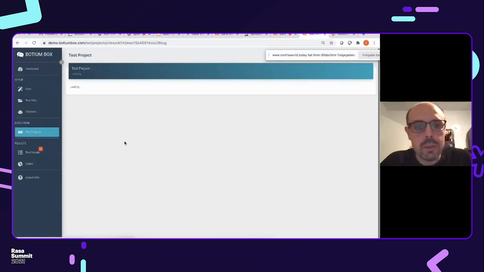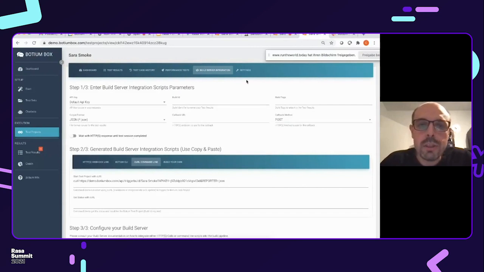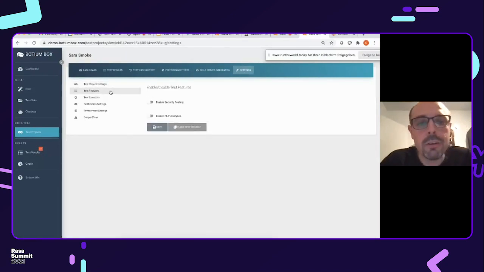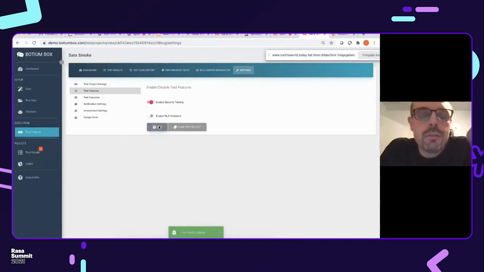So Sarah Smoke is our project. I will go to the settings and turn on a switch here. This is just a small switch, but it has a deep impact. I enable security testing, hit save. And believe it or not, now we have enabled continuous security testing through our entire pipeline.